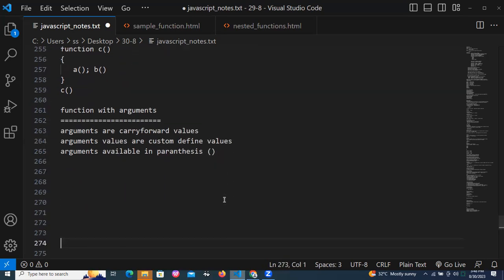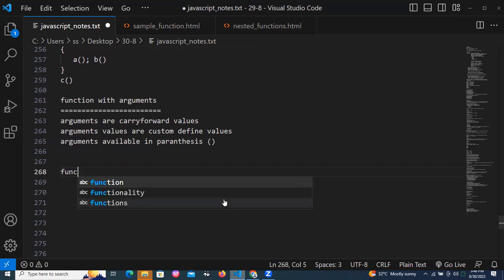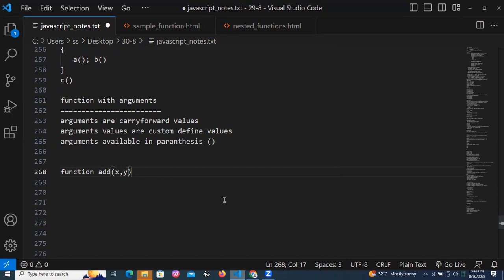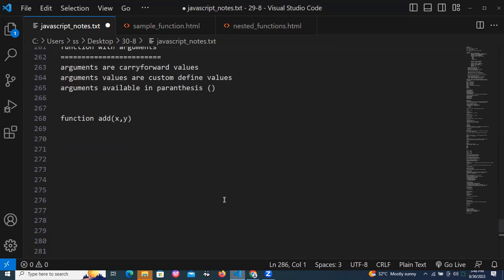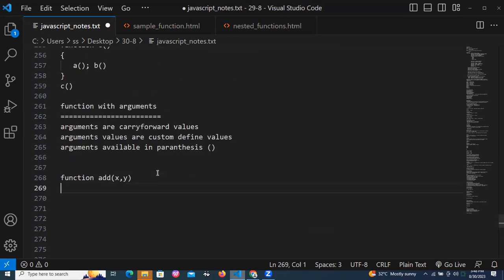For example, let me write the syntax for a function with arguments. Function add x comma y. See, my argument names are x comma y. So now x is already storing some value. X is holding some value. When I call the add function, x and y can contain some value. I need to pass values for the arguments. I am passing values for arguments now.